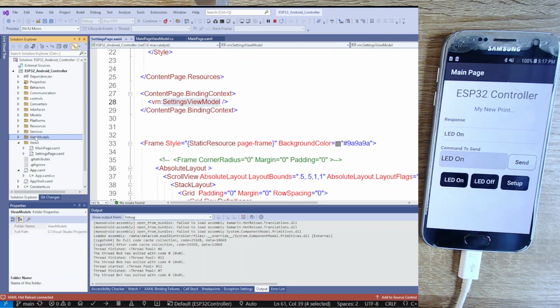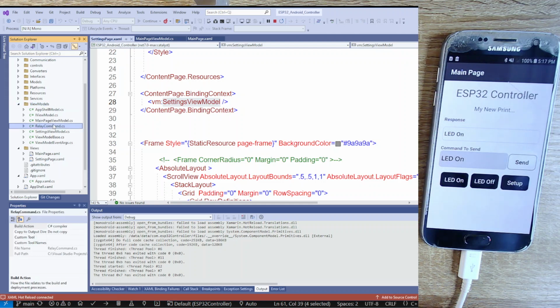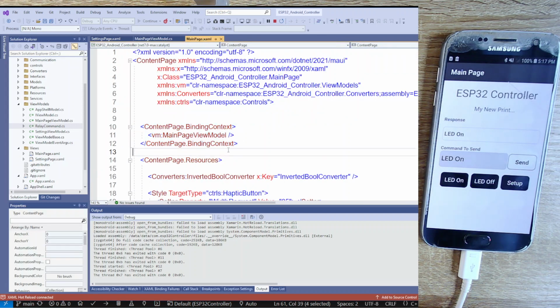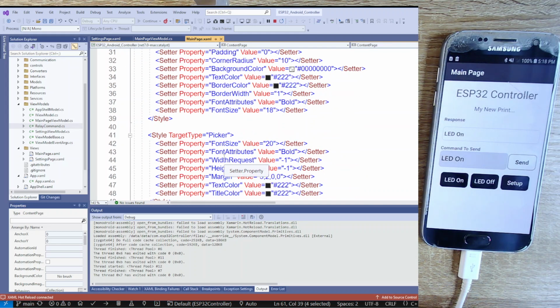Now I have this class called view models. There's much more than two in here, because there's support for view models. There's relay view model, the MVVM pattern uses a relay command. So there's a little bit more involved with view models. There's a base view model because you want to have notifications. For example, if big description were to change, you have to notify the application so that it can update the XAML.